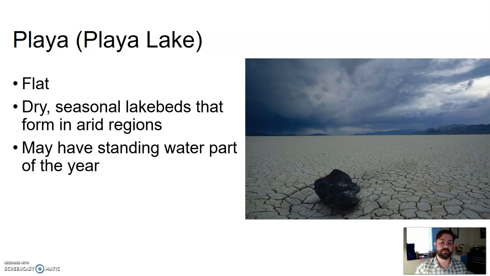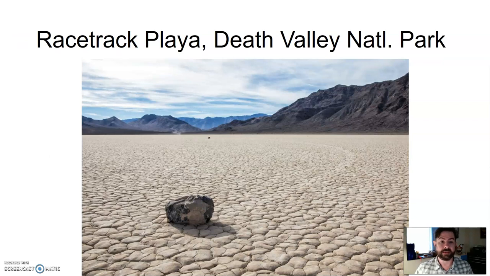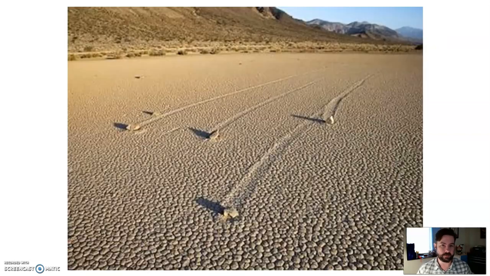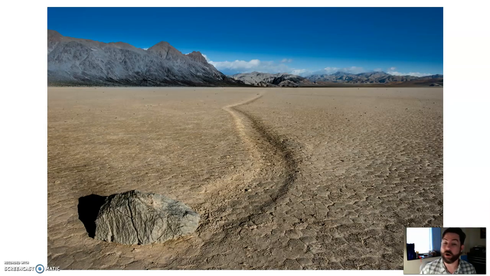One cool, famous playa in Death Valley is the Racetrack Playa in Death Valley National Park. And what's cool about the Racetrack Playa is that on this playa, rocks move all on their own. What? Rocks move all on their own? They carve these cool little paths to indicate the direction in which they travel. I'll let you investigate as to why. Not necessary for this class, but if you're interested, look it up.